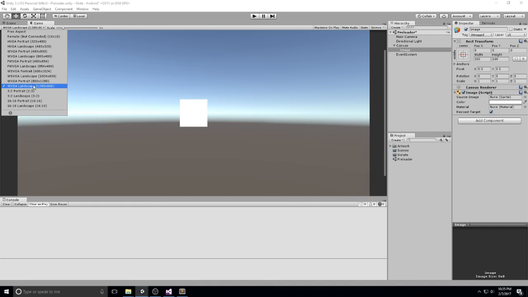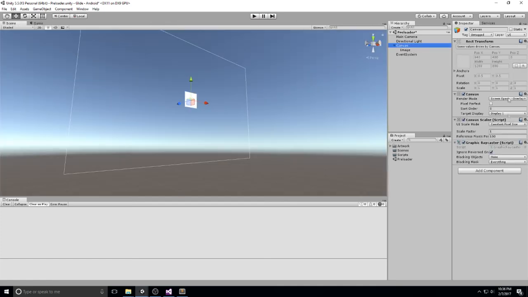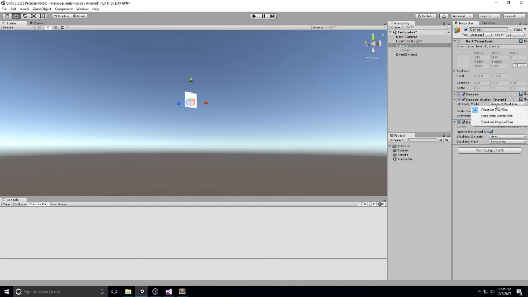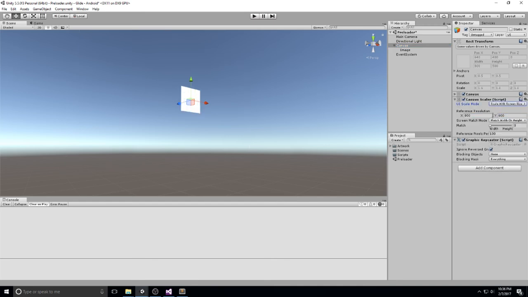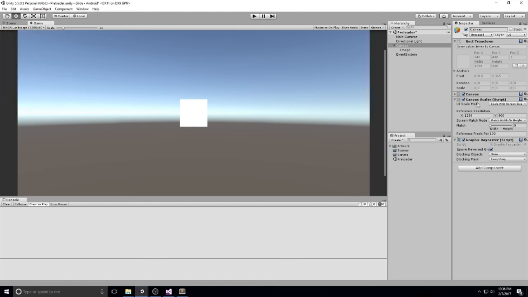So once you've chosen a landscape, we are now going to head back under the scene, click on the canvas, then change some of the properties over here. So under Canvas Scaler, let's make sure we are on Scale With Screen Size. And the reference resolution is going to be 1280 by 800. So the same exact thing as we have right here. And that's going to be the actual settings for every single canvas in our game.